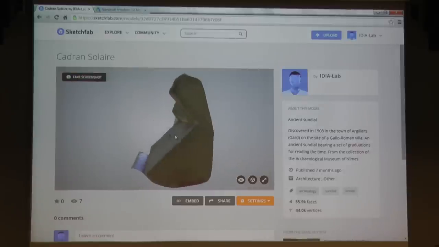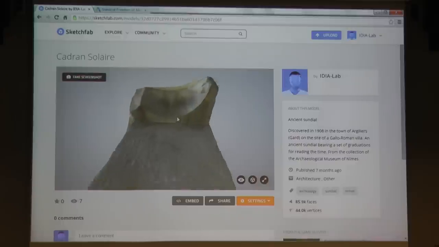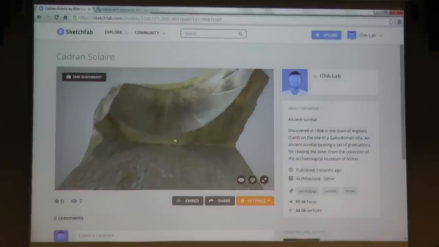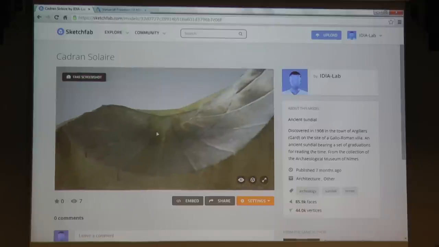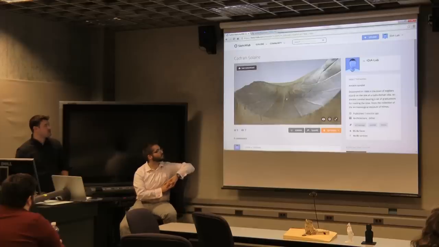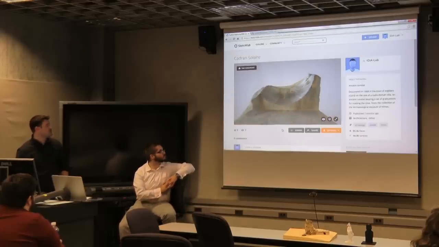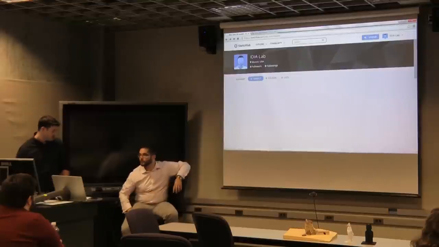But there's one way to go about it. I just wanted to see what this looked like, because it's a certain type of sundial, the cauldron solar. What do you want to show?